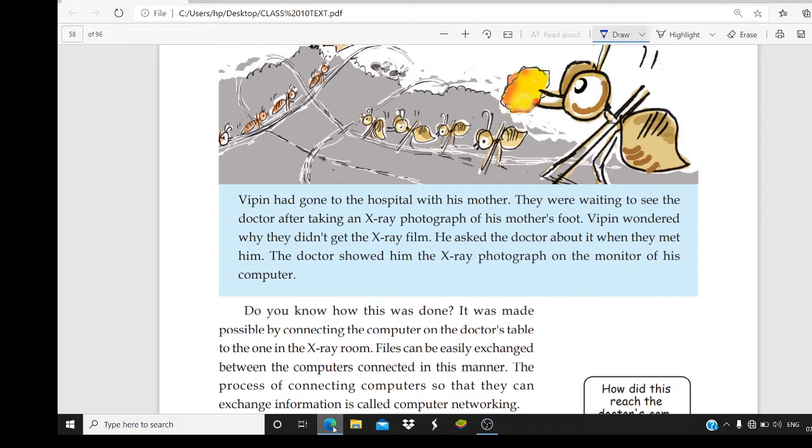When they went to the doctor's room, the doctor showed him the X-ray photograph on the monitor of his computer. How does the X-ray reach from the X-ray room to the doctor's monitor? We can say that both the computers are networked. The computers in a hospital are networked. Whatever computers are placed in different rooms, they are networked.